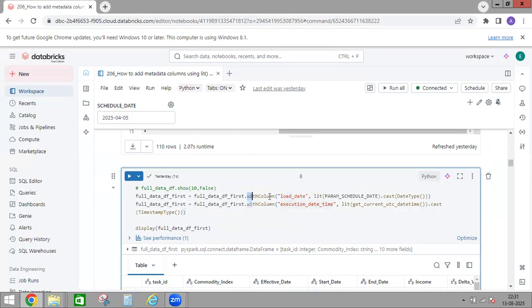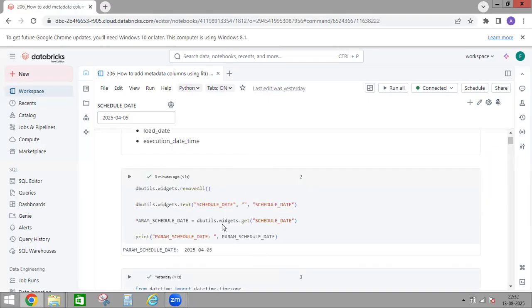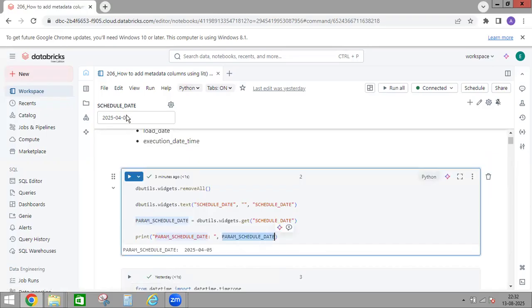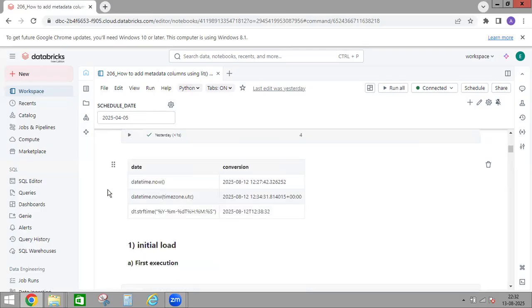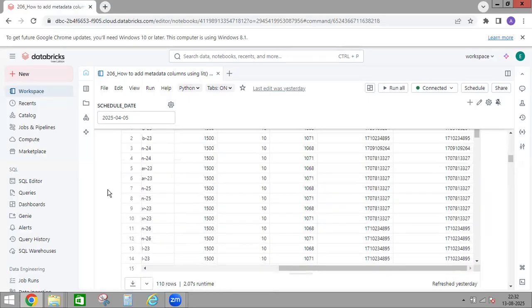Here I'm using the withColumn function, because I want to generate these two columns. For generating load_date, I'm passing the lit function, and inside that I gave this parameter, parameter_schedule_date. That is this parameter. This parameter here I'm passing in load date time.